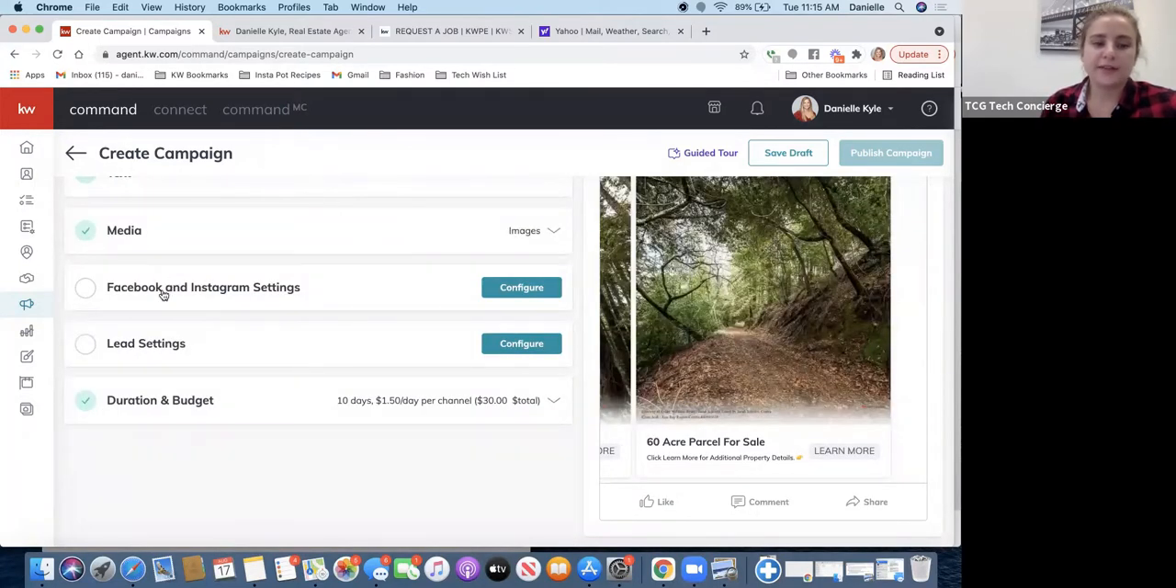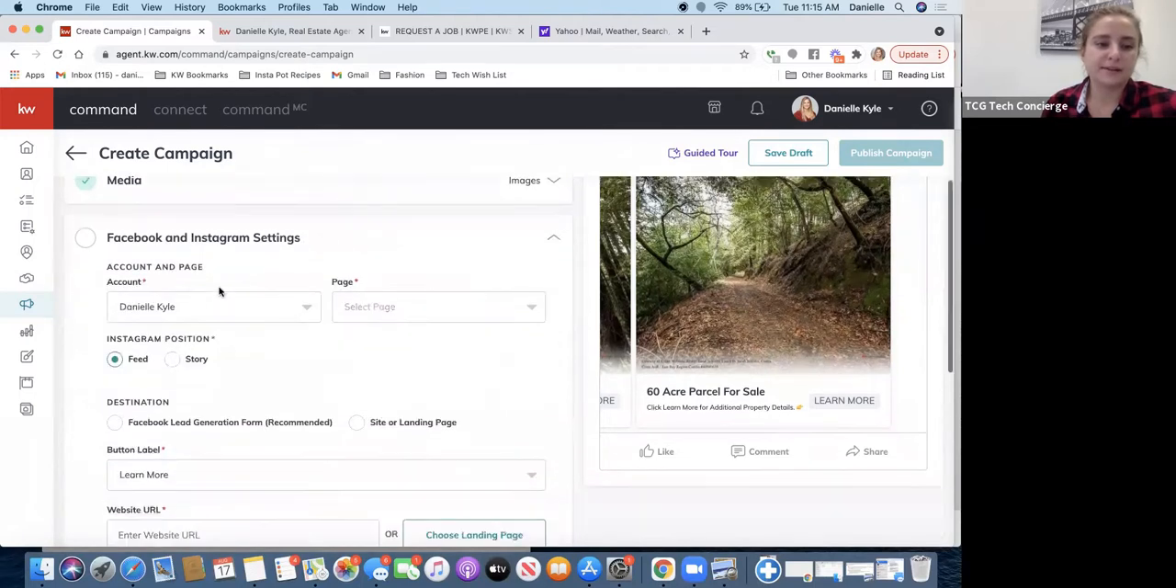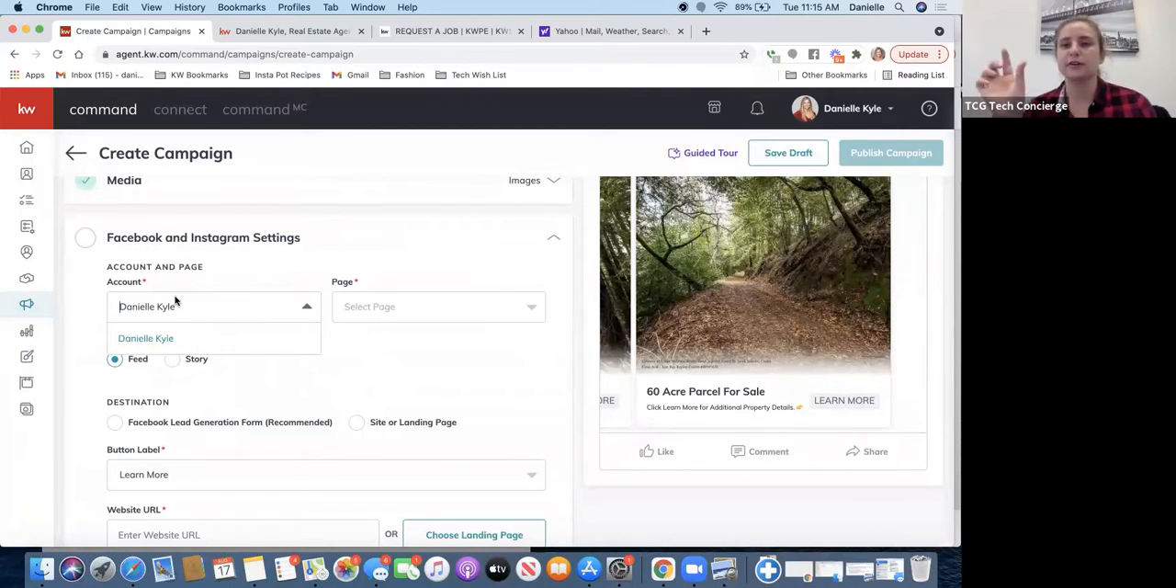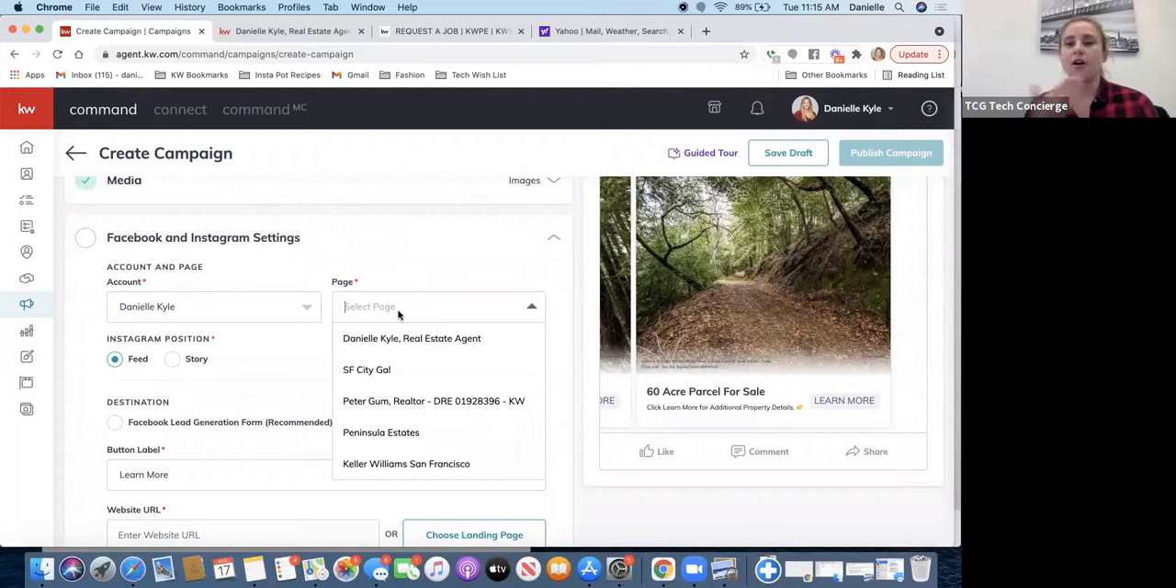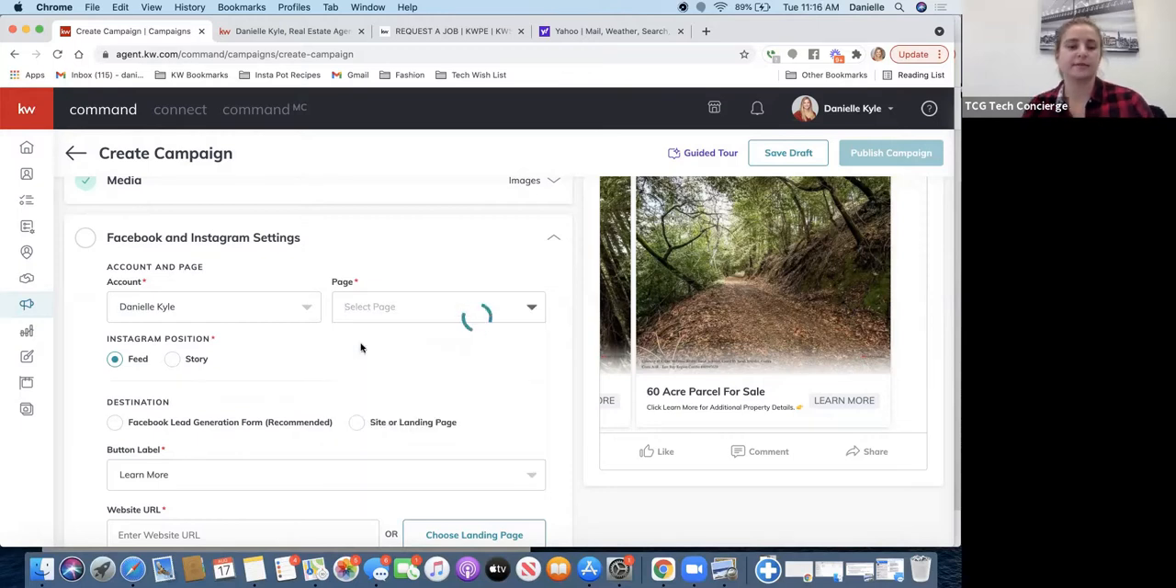And then we move on to Facebook and Instagram settings. This is where you confirm what page you're running the ad on. When you're connecting Command and Facebook in the settings section of Command, it's going to have you log into your personal page, and then it's going to recognize all the pages that you manage or have access to. So here are the pages that I manage, and I can choose which page to run this ad on. Here's my real estate agent page.